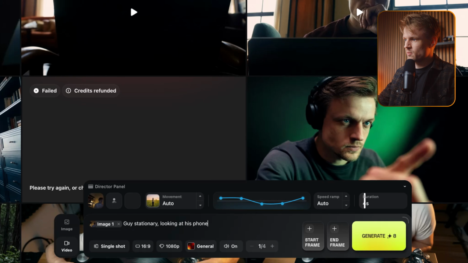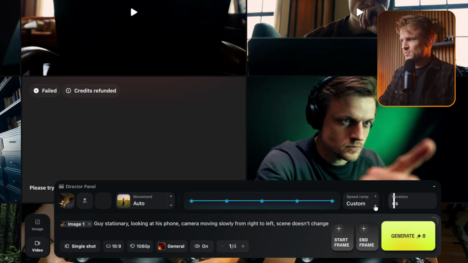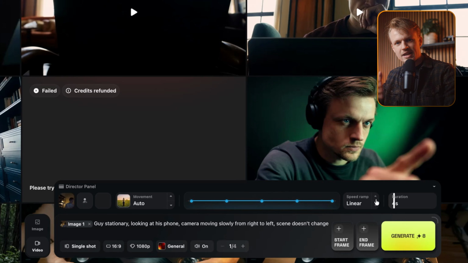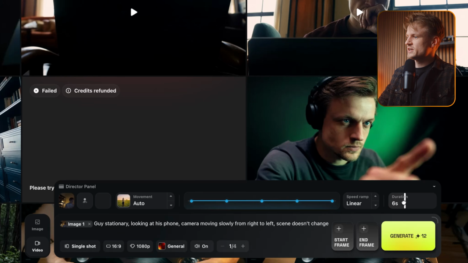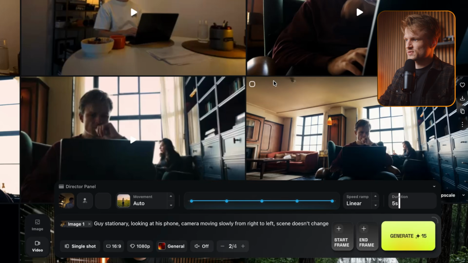Then describe the camera movement, camera moving from right to left, and scene doesn't change. Keep the speed ramp on linear. This is so you can edit it in cleanly later. Duration, let's set it to around 5 seconds and no audio needed. And then what I like to do is run 2 batches so you have options to choose from. Let's hit generate and let Higgsfield do the magic.